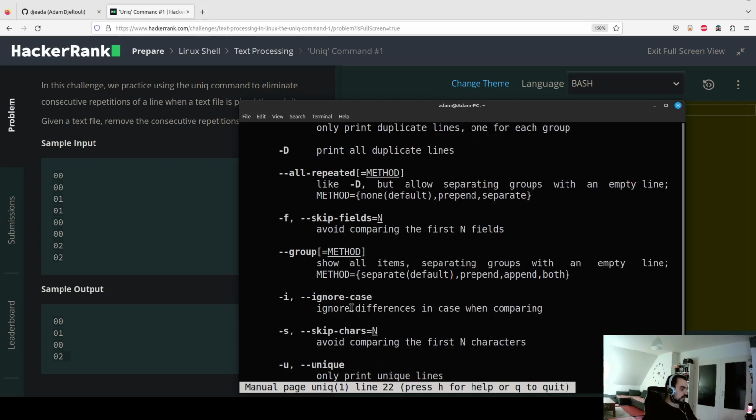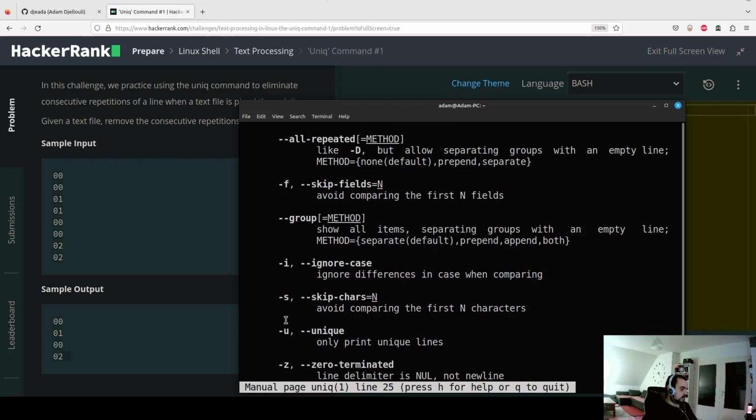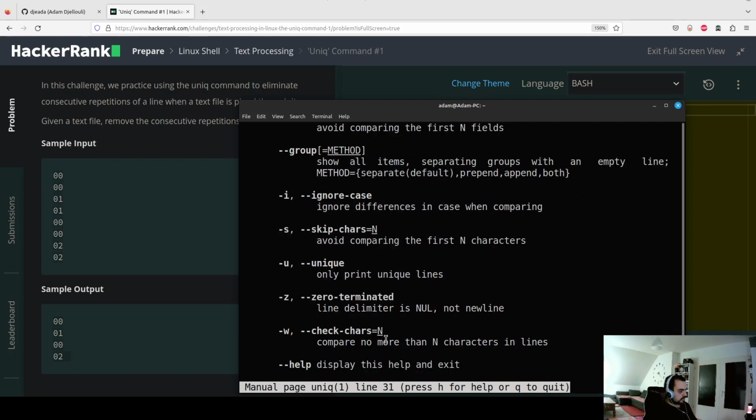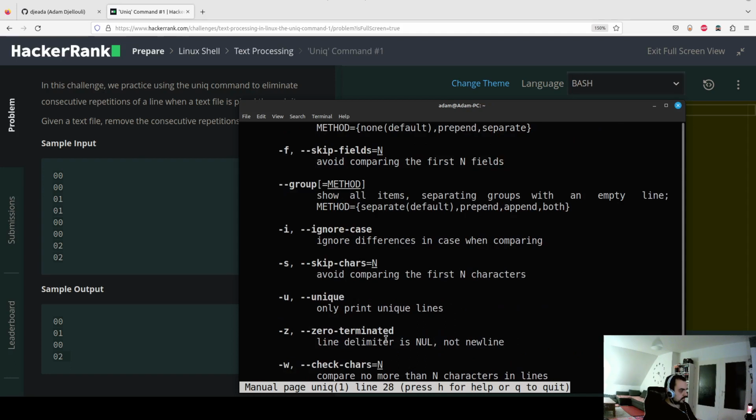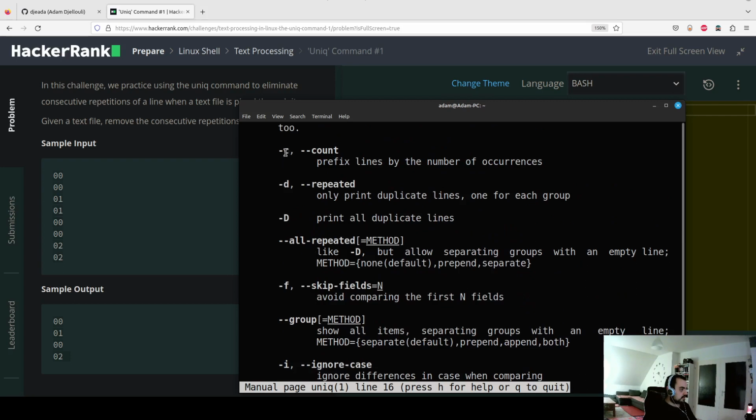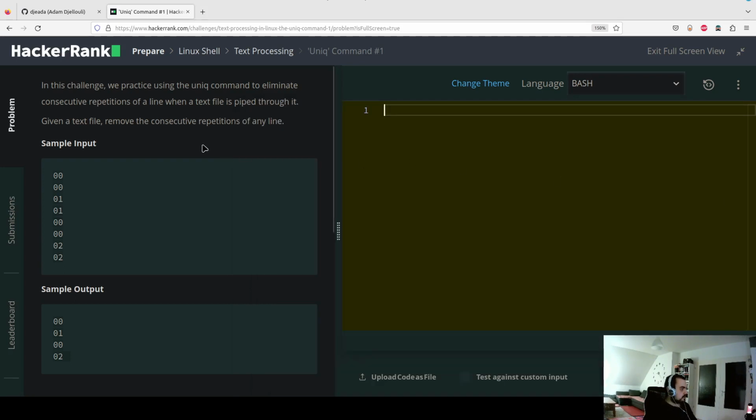So we can ignore the case. We can, with -u, only print unique lines, so we are filtering out the repetitions. And what else do we have here? I think those three are the most important ones in terms of the problems that we are going to solve on the Hackerrank. So -u for unique values, -i for ignoring the differences in cases, and -c for counting the repetitions. Let's get to the first challenge.